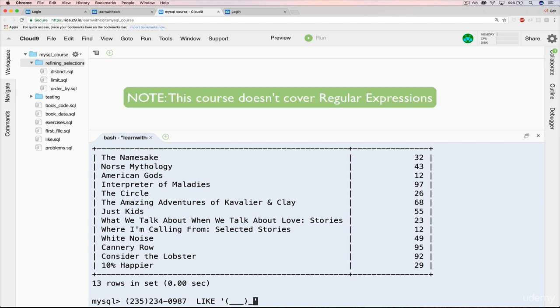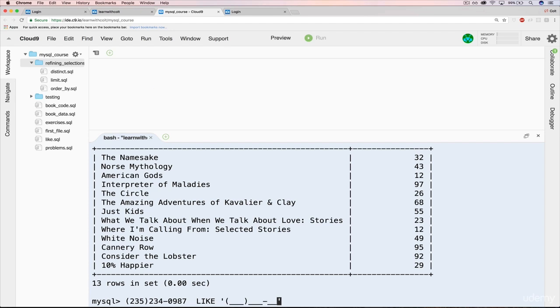And then another 3 digits after that parenthesis, then a dash, and then 4 digits. So basically, we have these 2 wildcards at the end of the day. %, which means anything or nothing, and then underscore, which is exactly one thing. And you can chain them together to match patterns.